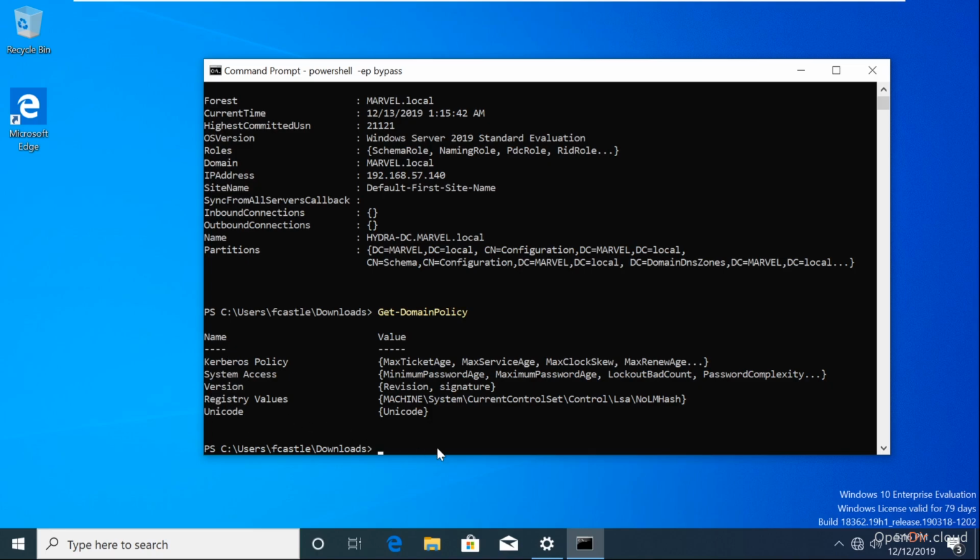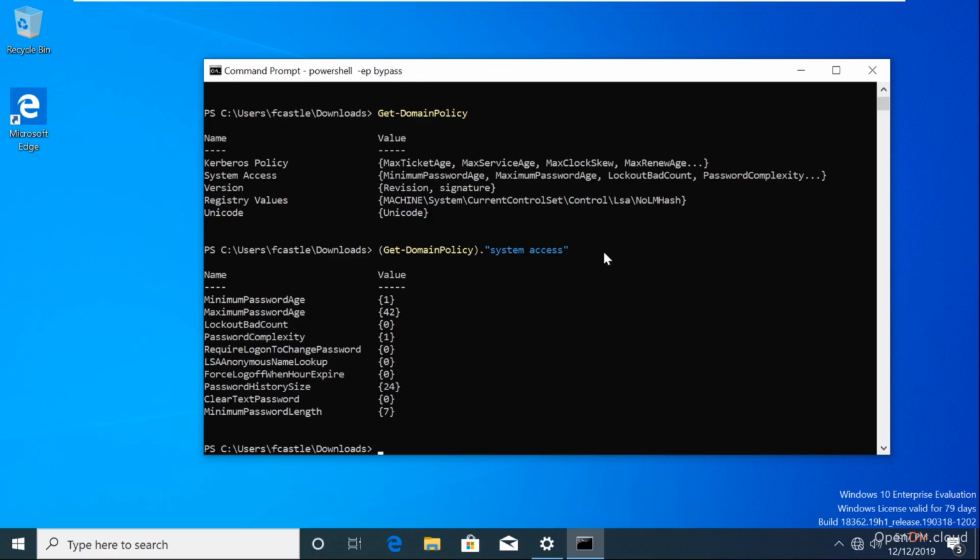So let's take a look at the system access. We can do something like this. In parentheses, go ahead and just type in Get-DomainPolicy like that, and you should be able to auto-tab it. Then put a dot and just say SystemAccess like this, and then hit enter. And what is this telling us?